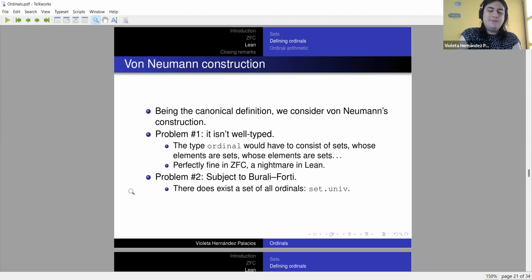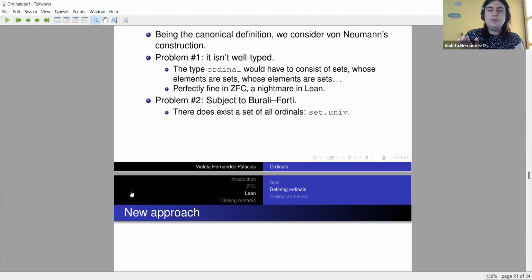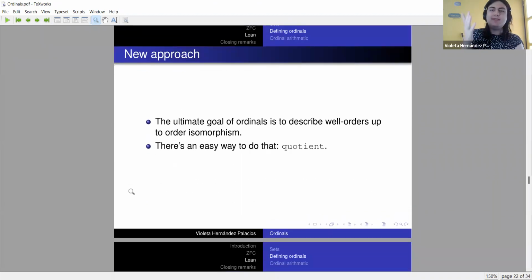So if you want to define ordinals as sets, then you somehow need to be able to talk about the set of all ordinals without causing paradoxes. And again, there might just be a way for this to work, but it just seems too troublesome. Wouldn't it be nice if there were some other way that could more naturally capture what we actually want to do, which is to give canonical representatives to well-ordered sets? And well, foreshadowing, there actually is, because Lean has a tool that pretty much is designed to do that.